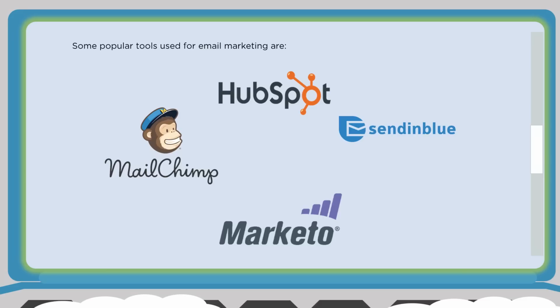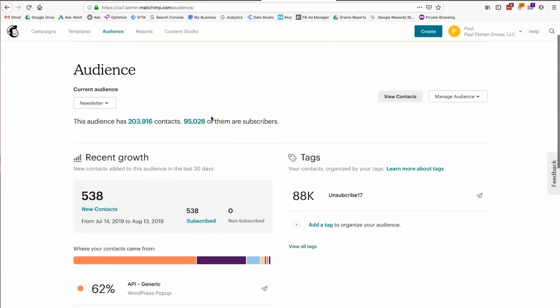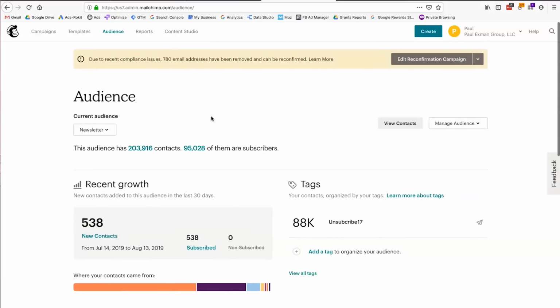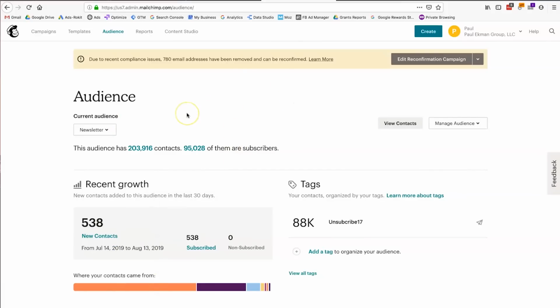So let's take a look at MailChimp. If we go over into MailChimp, very easy interface. Here, if we go under audience, we can actually see who our audience is. And we can break out our audience into different groups. You can have a simple test list. You can have people who purchase, people who subscribe to something. So you can break out your audience into different groups.